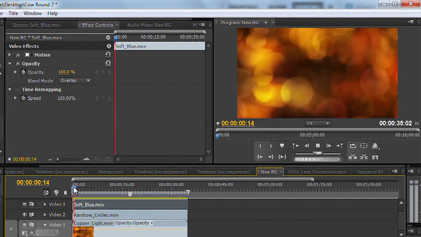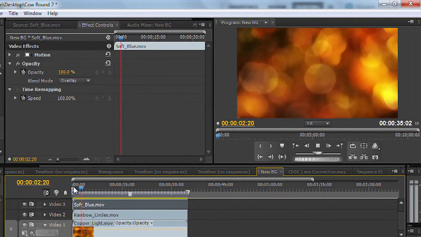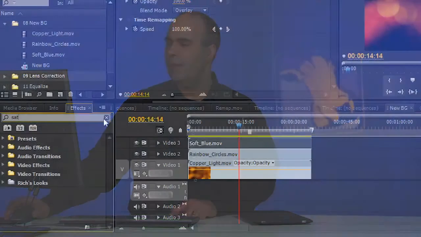I could press play here. And we see that they all play together in real time. That's one of the cool things about Premiere Pro. Even After Effects can't do blending modes in real time, but Premiere Pro CS5 can, which is really pretty cool. Lets you experiment with those designs.